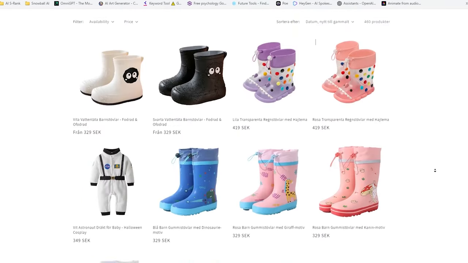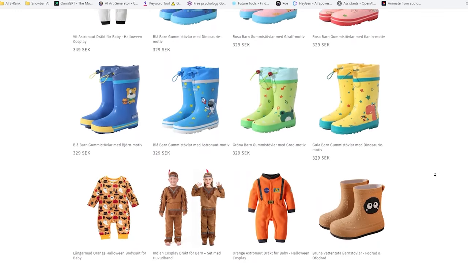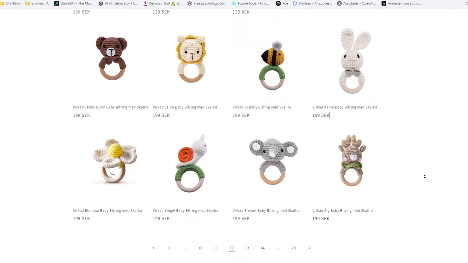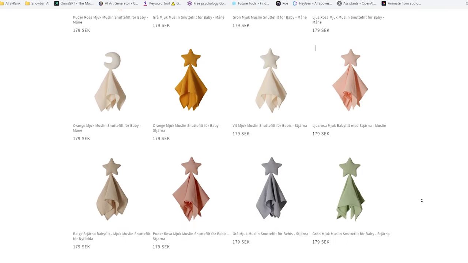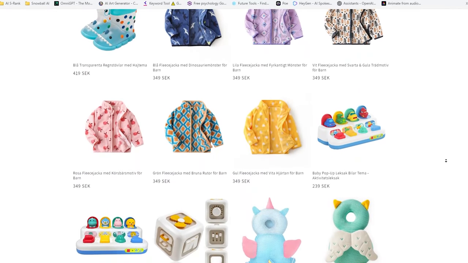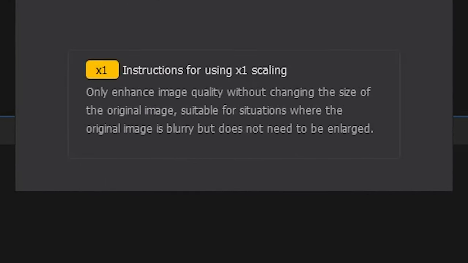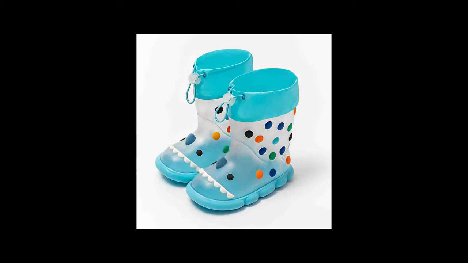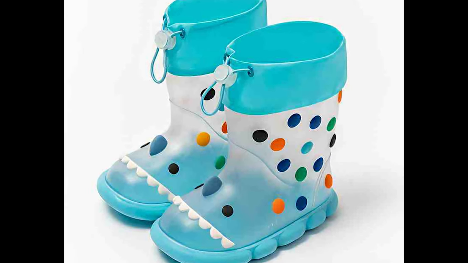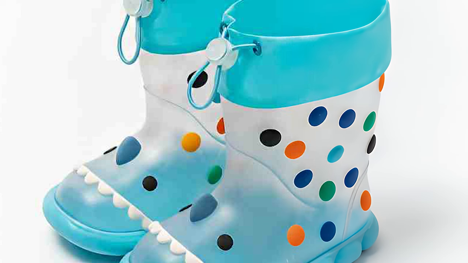However, if you have bad product images and need to improve their quality, you need to think about the file size of your images for SEO purposes. You can't just pick the highest upscaling and replace your old image. To increase your chances of ranking higher on Google, you need to think about the size of your file as well. So to solve this issue, Aiarty Image Enhancer has a 1x upscaling option. This option only enhances the image quality without changing the size of the original image. Suitable for situations where the original image is blurry but does not need to be enlarged. This is perfect when you have a good image of a product but the resolution is low and you need to improve it while keeping the size down.